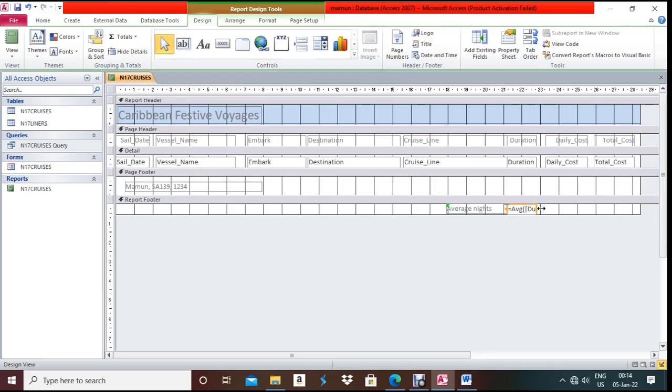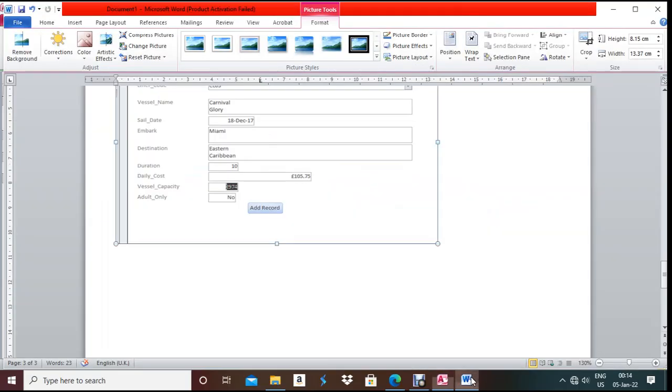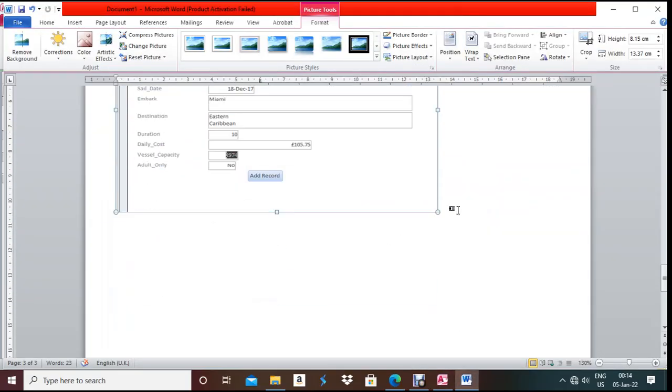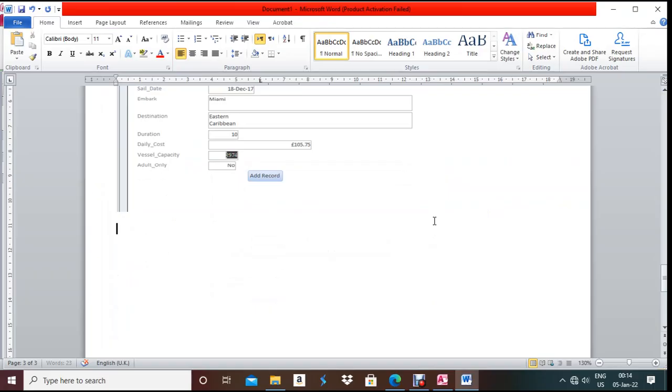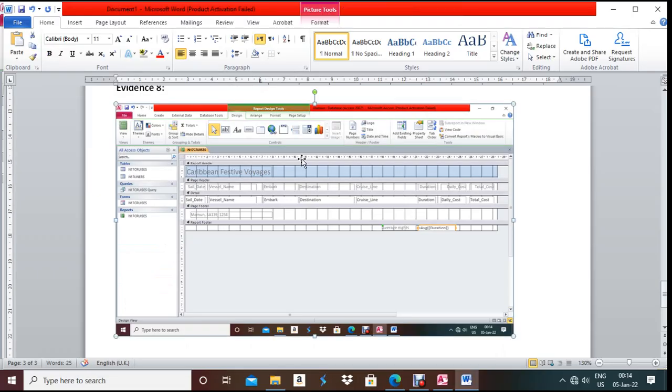You have to make this box bigger. Take the screenshot. Evidence 8. It should be evidence 8, and it will be bigger, 12 point, and you need to put the screenshot here.